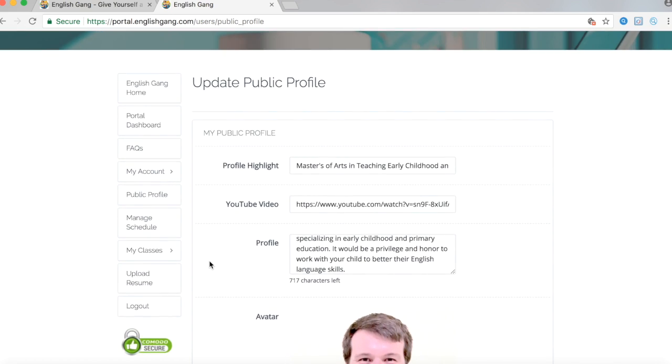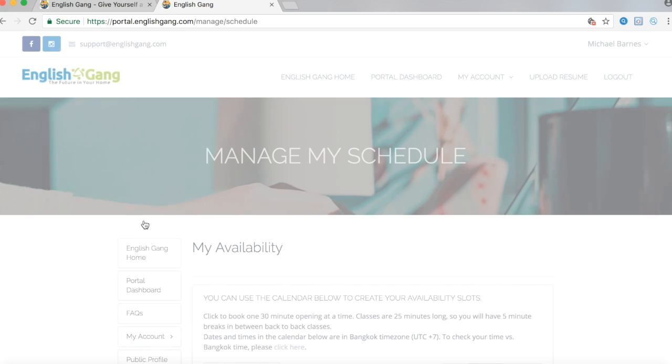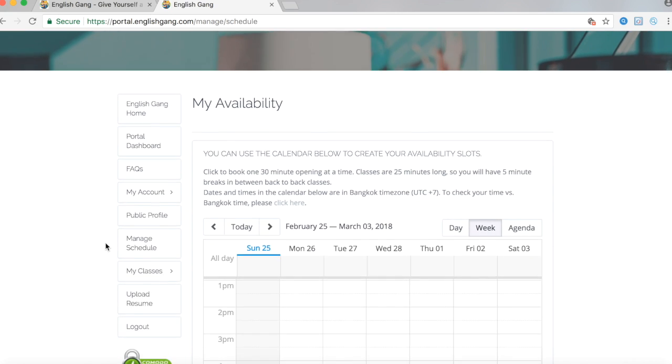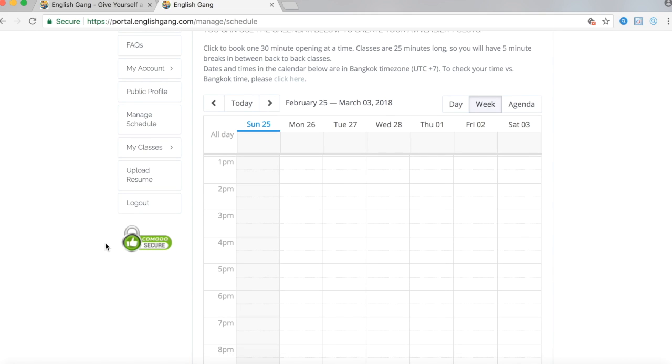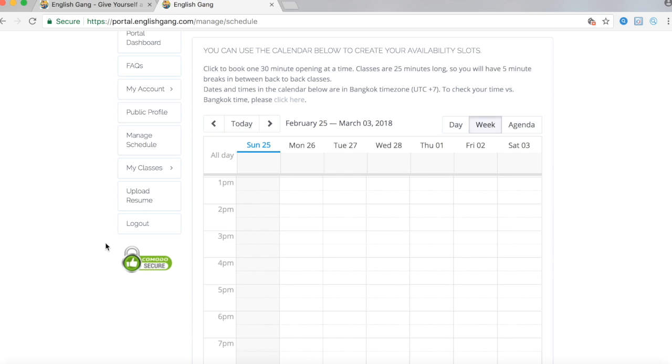Okay, so this is the public profile, and then let's go to Manage Schedule. Okay, so this talks about your availability. So this is important here. So you'll be able to schedule your classes 1 month out, and you can click on the day that you would like to have your booking. So here it says click to book 1 30-minute opening at a time. Classes are 25 minutes long, so you have 5-minute breaks in between back-to-back classes.